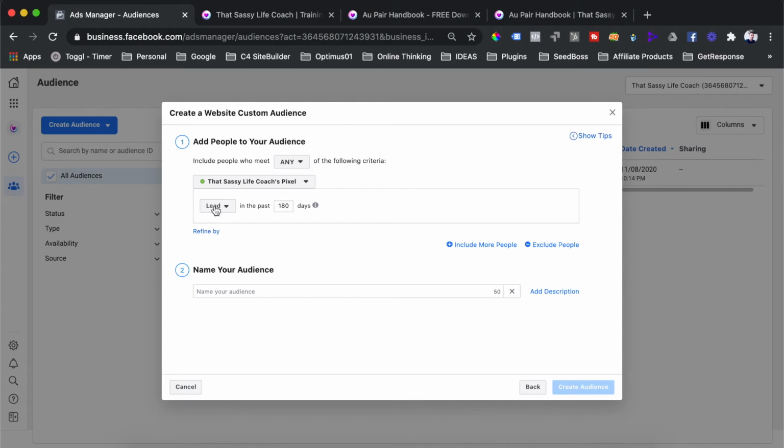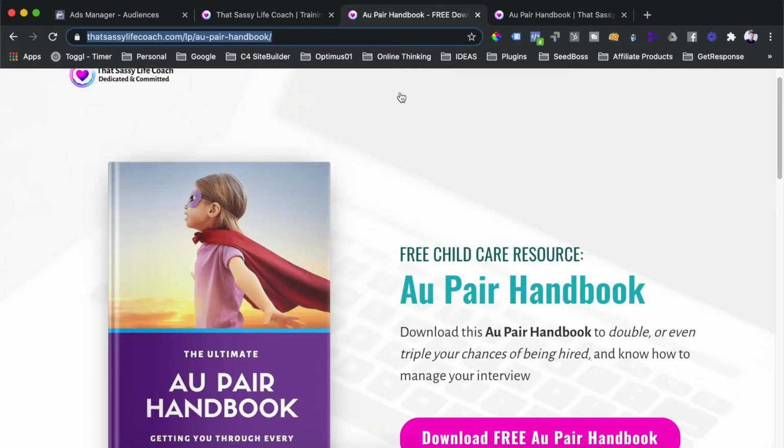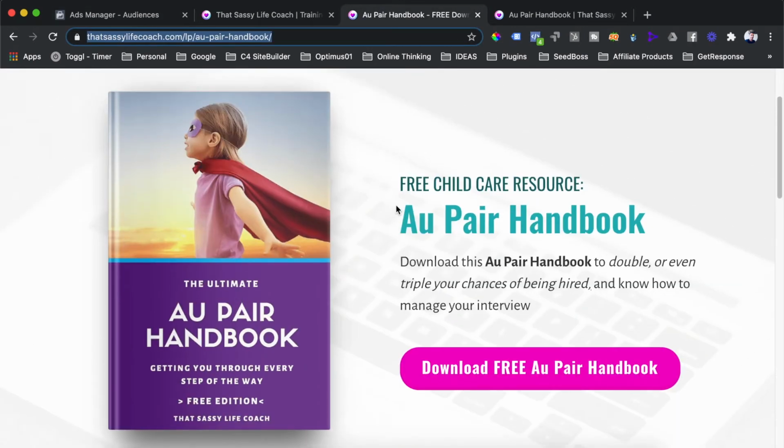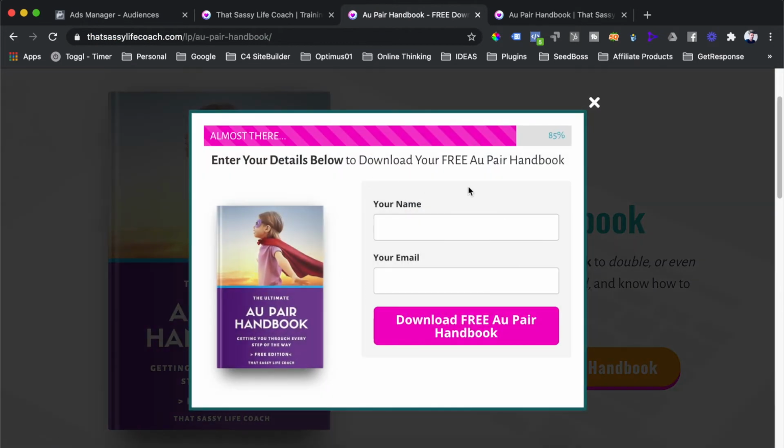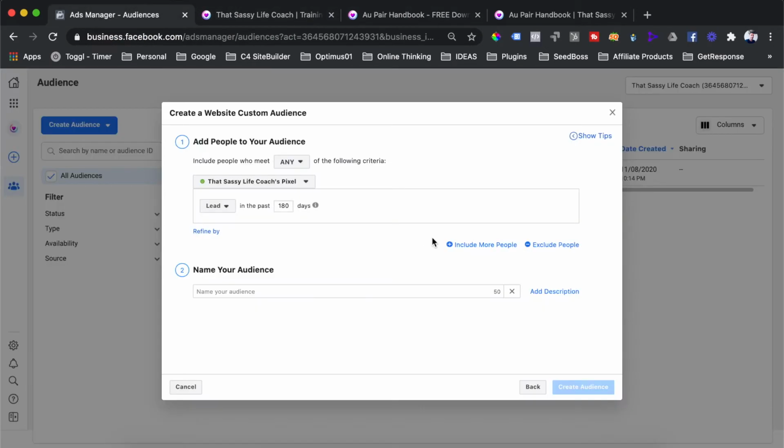Now this particular audience that we are going to create over here is for an au pair handbook, a lead magnet that we are going to be giving away for free. And what we are essentially saying here is that anyone who completes this form over here and becomes a lead, we are going to have them added to this particular custom audience.